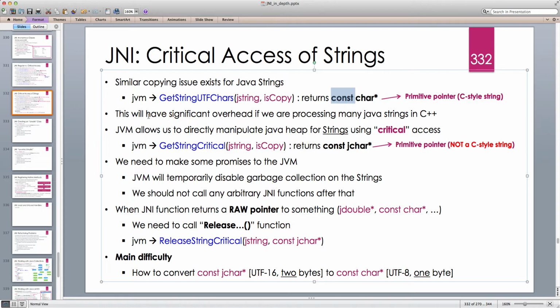However, this copying might have significant overhead if you are processing many Java strings in C++. The JVM allows us to directly manipulate the Java heap for strings using critical access, and the function is GetStringCritical. Again, it takes the jstring pointer and isCopy, and this time isCopy comes back false, which means the JVM is not creating a copy of the actual Java string. It gives us a direct raw pointer to the string on the Java heap. But here's the problem.